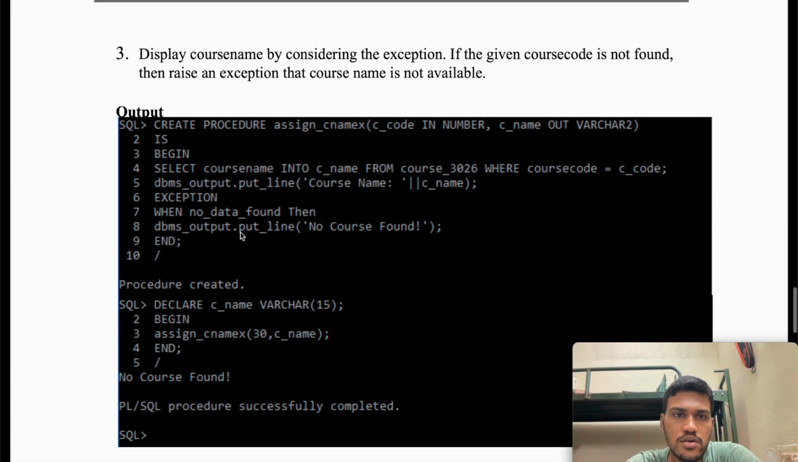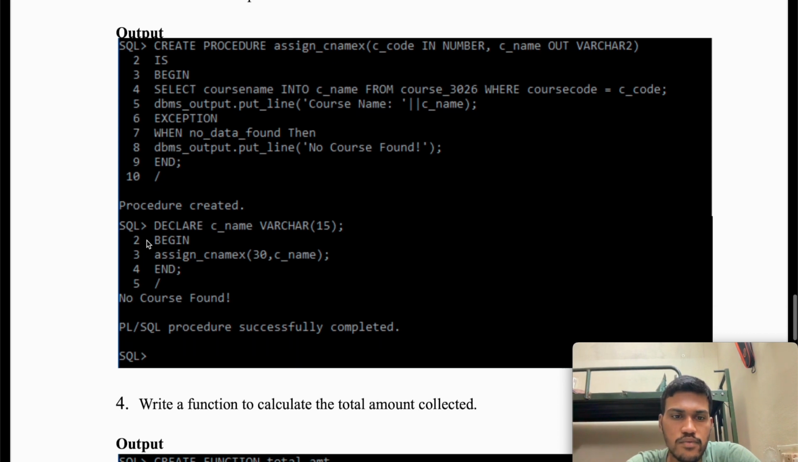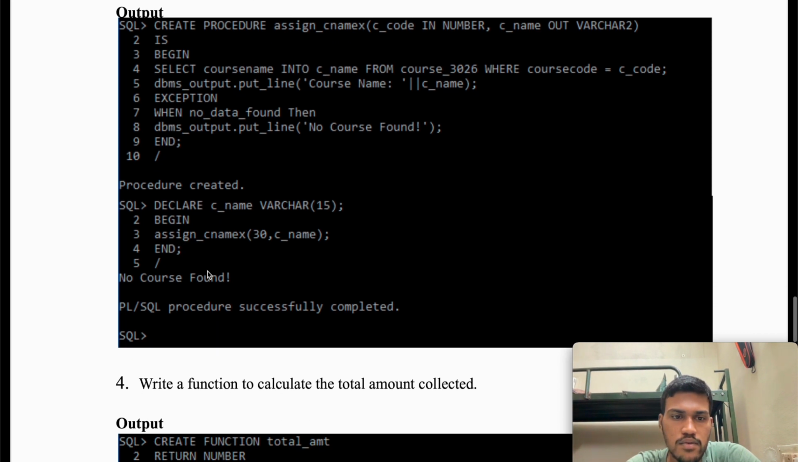Third one is to display the course name by considering the exception: if the course code is not found, raise the exception. It's the same as the previous one, except that when no data is found, in that case under the exception category we'll be giving no codes found. When we execute this and give 30, there's no 30, so in that case no codes found.